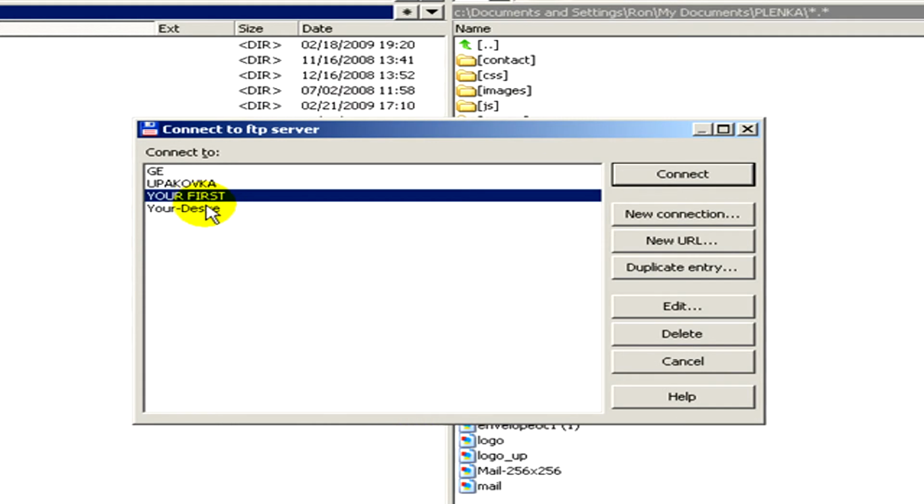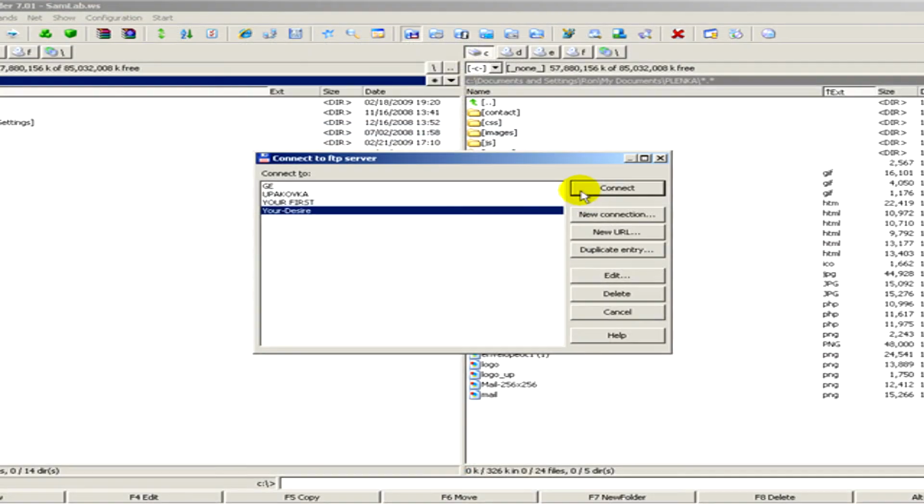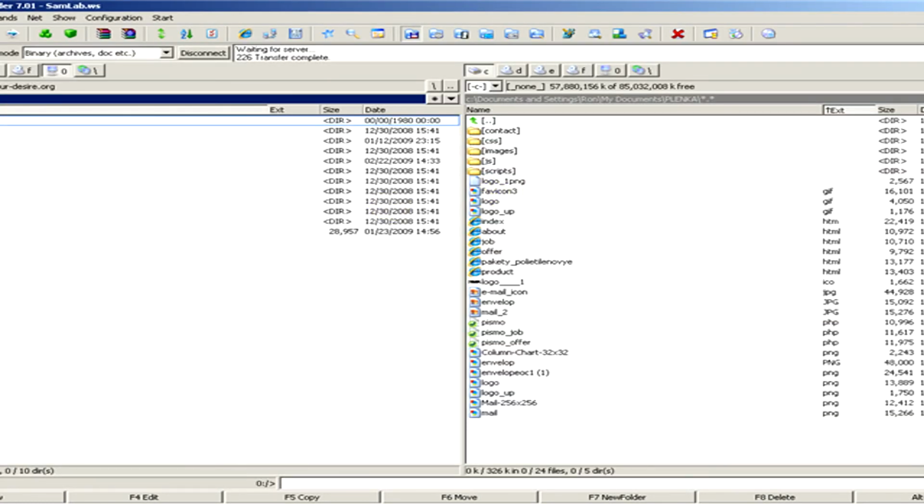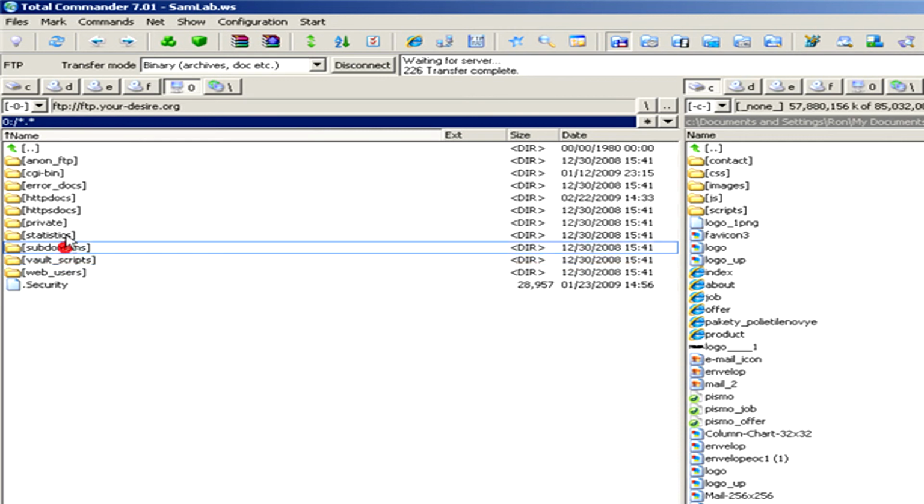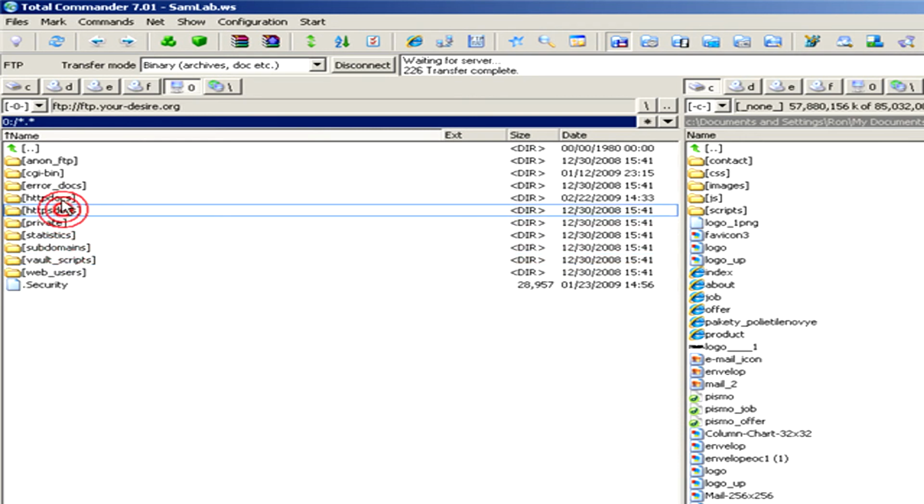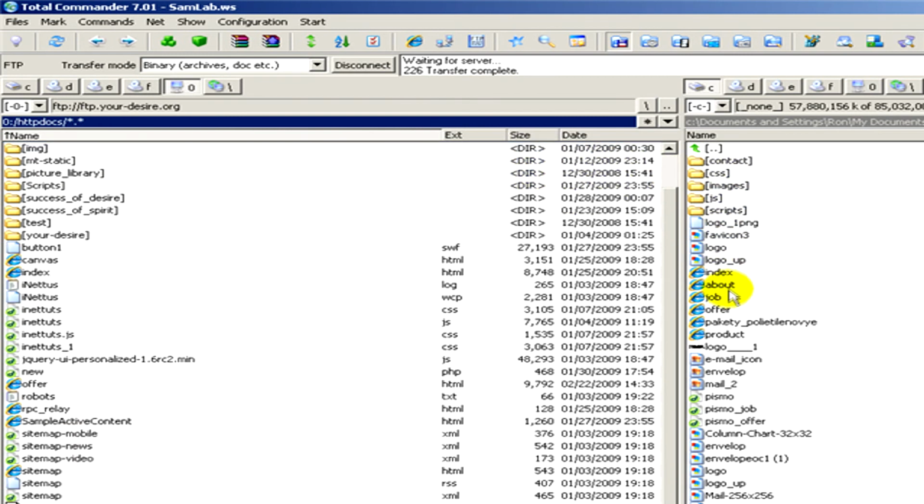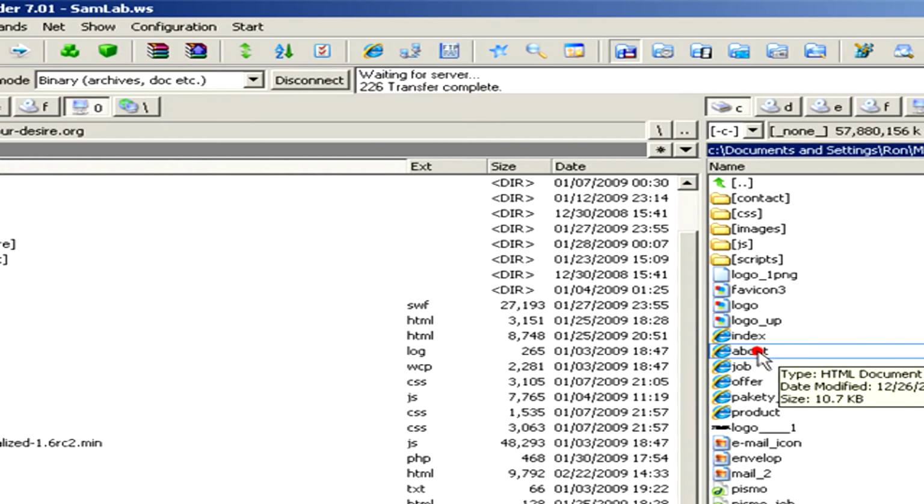And here you can see the server. OK, connect. OK, now on the left hand side you can see the web server. And we choose the folder where we would like to upload the information. And here on the right hand side, you can see the computer. And here we choose the file we would like to upload.